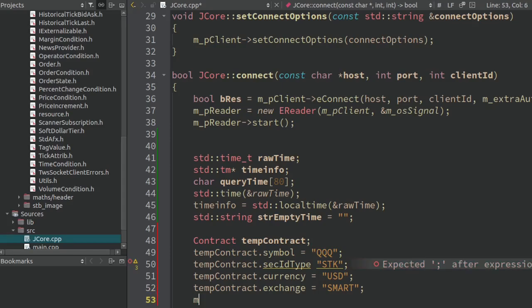I then want to make the call. So remember that MP client? So MP client, and then I want to request historical data. See right here, request historical data. Now I need to pass it a unique ID right here. So I'll make up 1025. The next thing I need to pass is going to be the contract. Then I'll pass it that empty line, the string empty line.